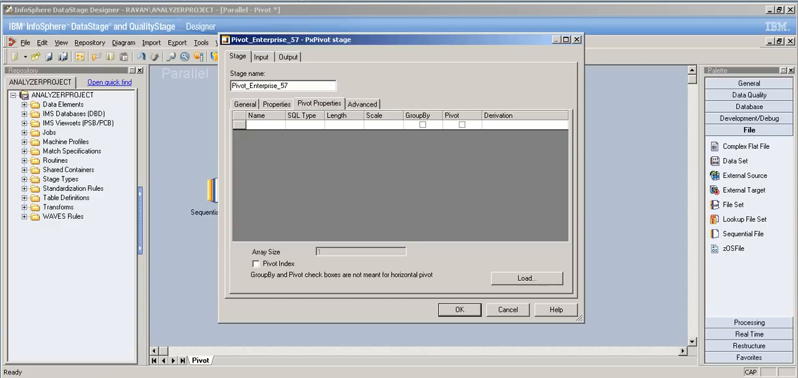The other enhanced thing about this pivot enterprise stage is that they introduced the array size and the pivot index. It was not in the pivot stage, but they introduced it in the new stage. The array size is asking how many bundles each column of the output data needs to be split into. And for the pivot index, if you check this box, a system-generated column is automatically added by the stage. You can't change anything, it's just the pivot index.